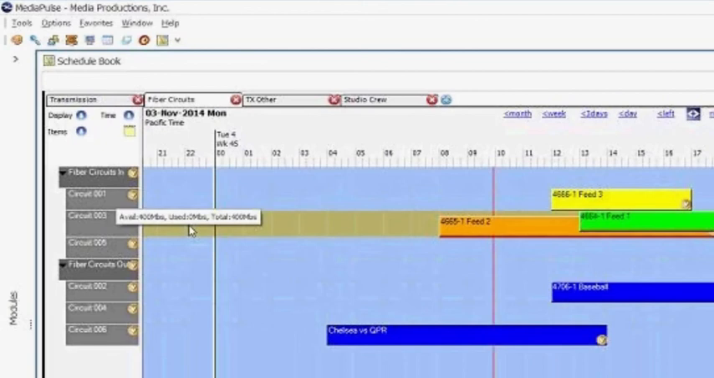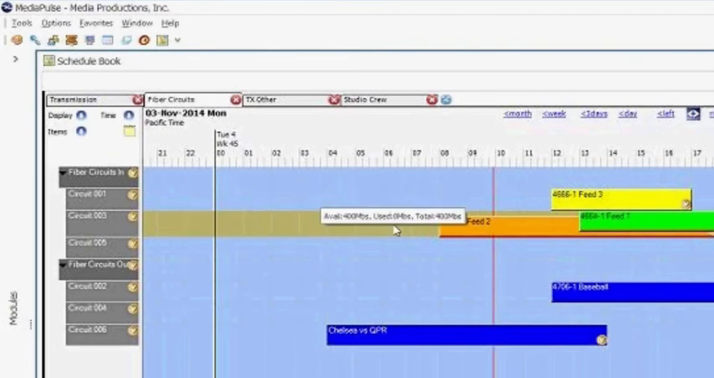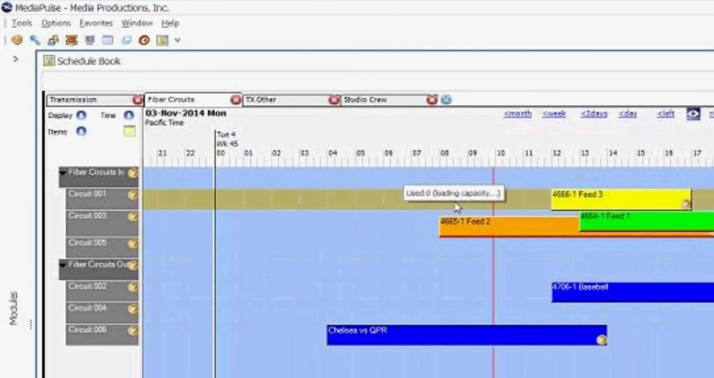It will tell us the available capacity, the used capacity, and the total megabits on the resource here. So as I move across the timeline here, that calculation is going to keep refreshing based on the information that is on the screen. At the moment, I'm just hovering over some blank space. No bookings are on that timescale.